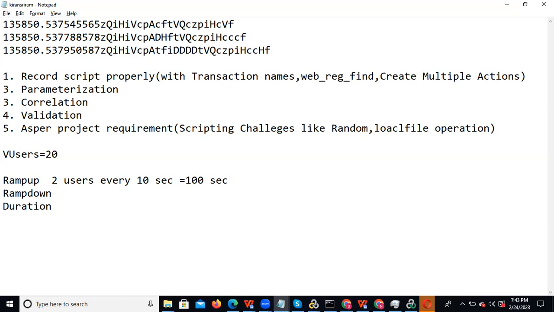Otherwise we can take a different point of view: every 4 users, every 10 seconds, ramp up and ramp down. How much total time will it take? Total users 20, and this is 4. 20 by 4 is 5. 5 into 10, total 50 seconds. The ramp down happens for 50 seconds.